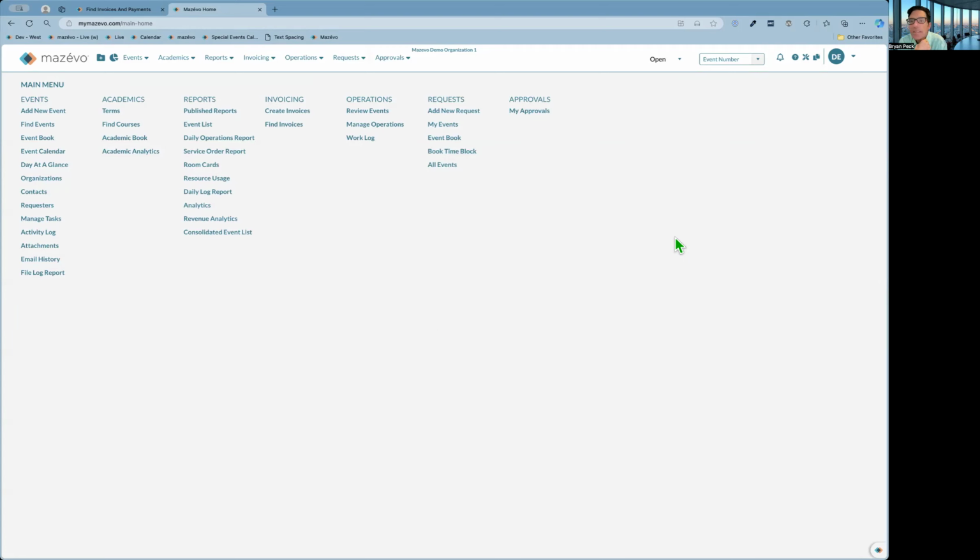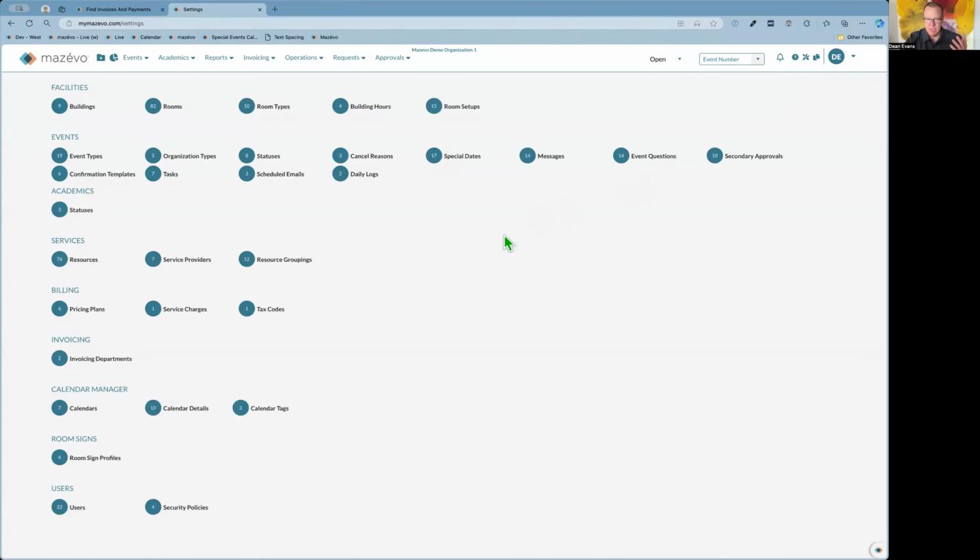Okay. The last thing is security. There are 2 security roles that kind of dictate all of your invoicing.